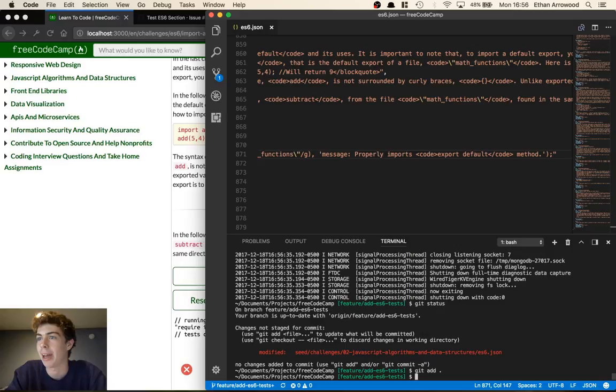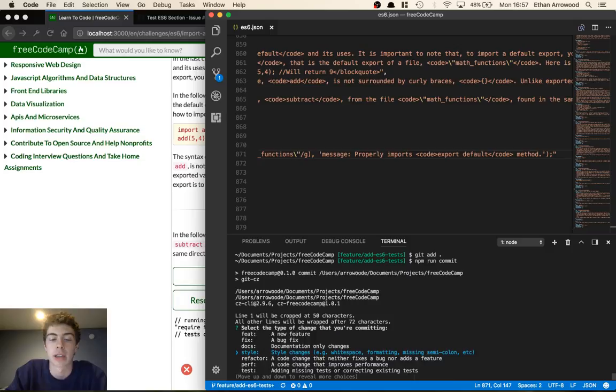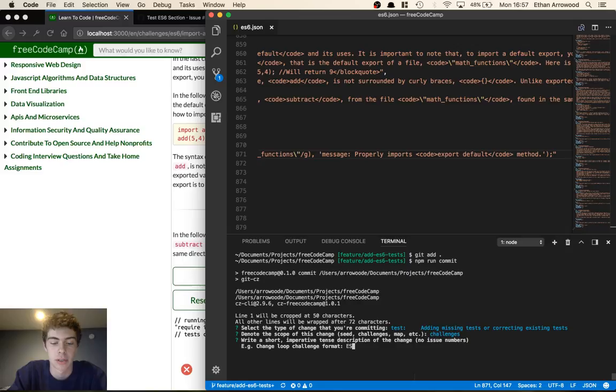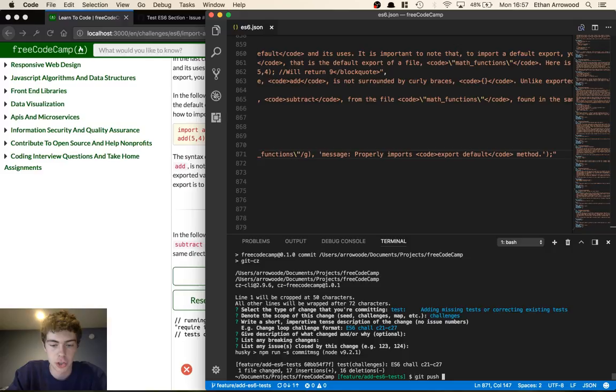And then normally you would write git commit -m and then a message, but because Free Code Camp is awesome, we have this terrific npm run commit command, which has an interactive commit thingamajigger. So we're gonna write test challenges, and we're gonna say ES6 shall, and we'll do C, what did we do before? Now we're doing C17 through C27, right? No, this was C21 through C27. And we don't need any of the other ones. Runs git push origin feature add ES6 test.